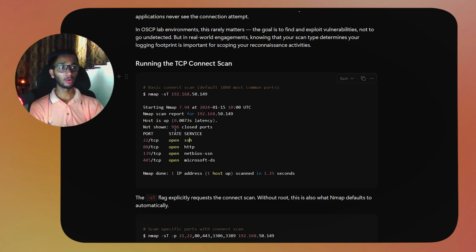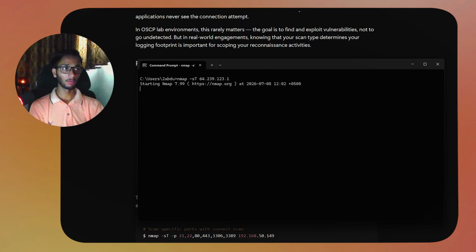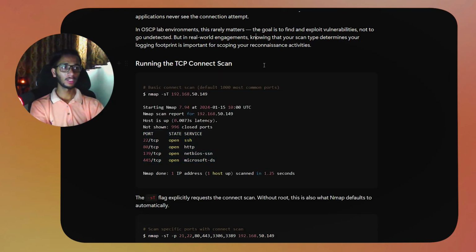Out of those 1,000 ports, 996 ports are closed, and only these ports are open and listening. So port 22 is open and the service is SSH, on 80 HTTP, on 139 NetBIOS, and on 445 Microsoft DS. Right, these are the services that are listening on the specific ports. The scan is still going on. Let's just wait for this.